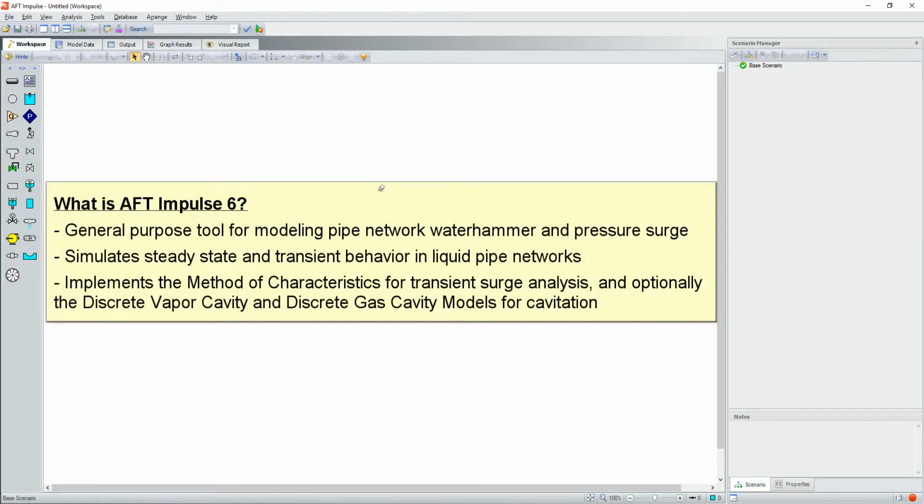AFT Impulse is a general-purpose tool for modeling pipe network water hammer and pressure surge. Impulse simulates steady state and transient behavior in liquid pipe networks. AFT Impulse also implements the method of characteristics for transient surge analysis, and optionally the discrete vapor cavity and discrete gas cavity models for cavitation.